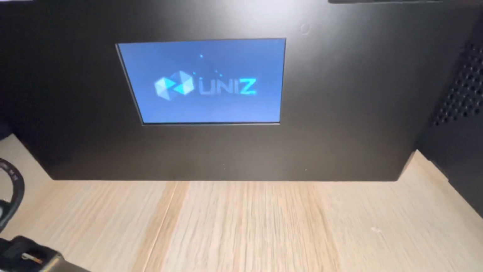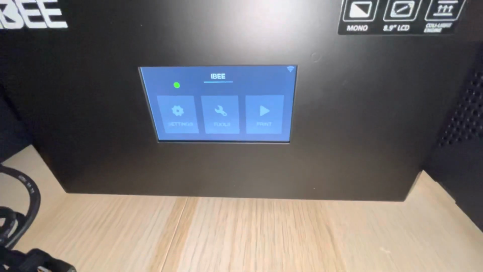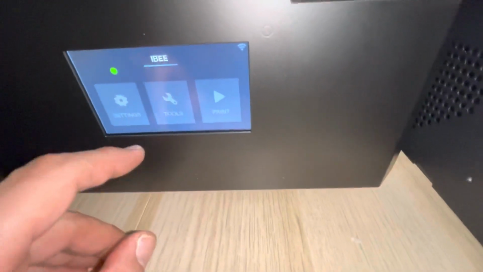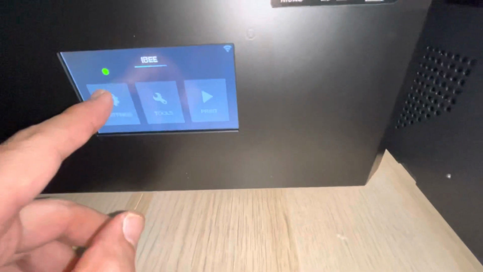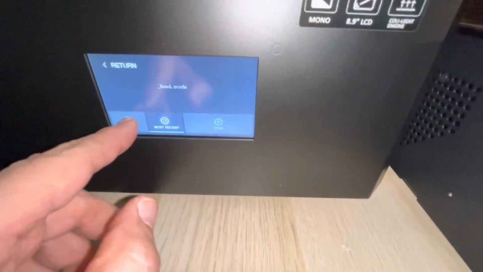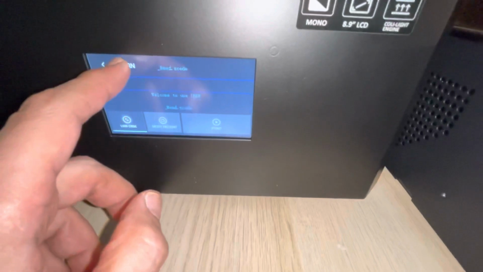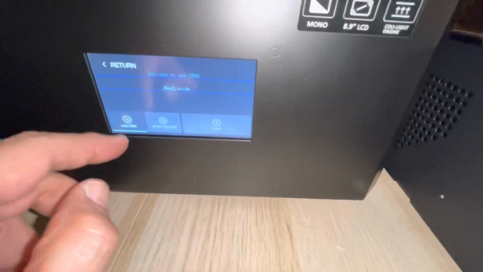Has a nice animation when the machine boots up. Good size screen, by the way, and a very to the point menu. It's very straightforward. Options are obviously the print option. These are all the prints you have stored on the flash drive.